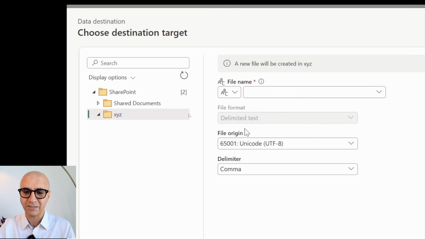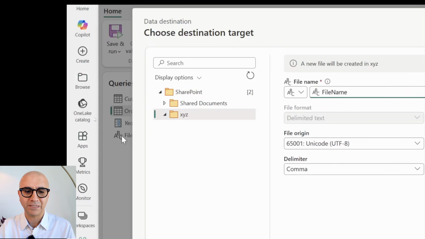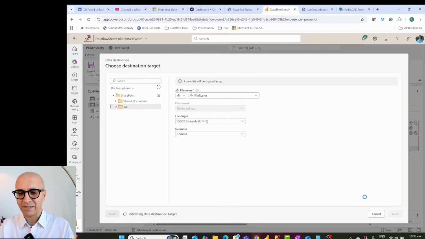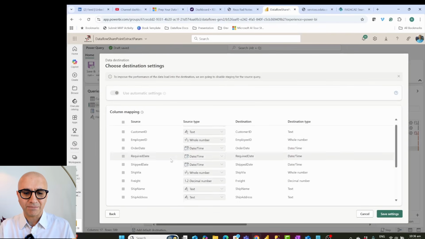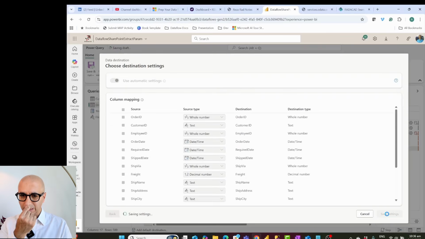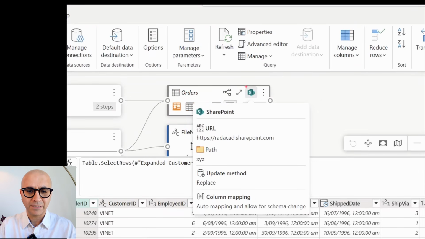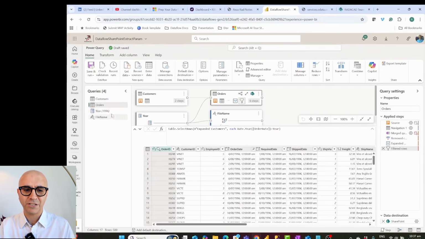So I'll say select a query, and then here I would go and select that file name query. Remember, I created that file name. So this means that that file name generates that CSV output. Clicking on next, this will do some evaluation, checking the data mappings and things like that. It's all okay. I would just say save settings. So this means that whatever the orders table is, the output of that will go to a SharePoint folder. Here you can see that the orders output will go to a SharePoint folder, to this URL, to this directory, and the file name, however, this time is changed by the parameter.